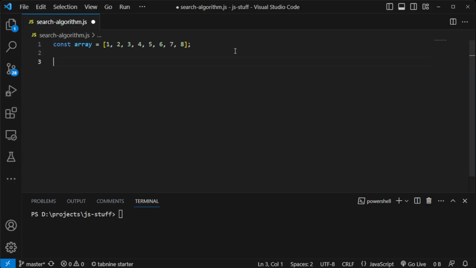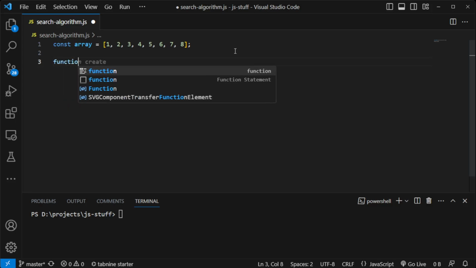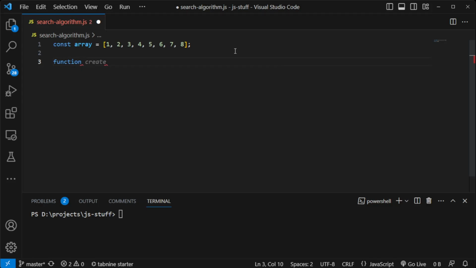So now let's actually translate our code from earlier to the code editor. We have a function, because we want to do this again and again, I guess. This function will be called linearSearch, and it will take in two parameters: the array that we want to search into, and the value that we want to get from the array.